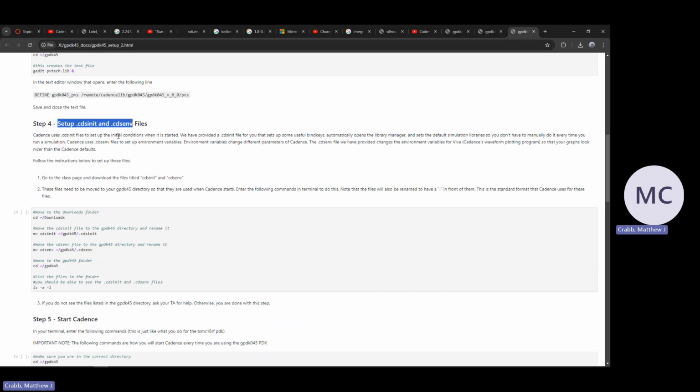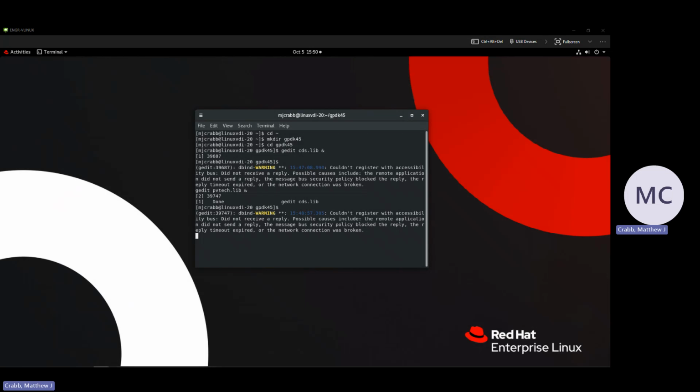Okay, so then the next step in our set of instructions is to set up these .cdsinit and .cdsenv files. So these are files that set up the way that Cadence looks and sets up some initial parameters for it. And we've created a .cdsinit and .cdsenv file for you guys to use, which mainly just makes sure that your libraries get automatically referenced when you run simulations, so you don't have to manually set that up every time. And then also it sets up some plotting defaults to be different so that your plots look nicer than the default.